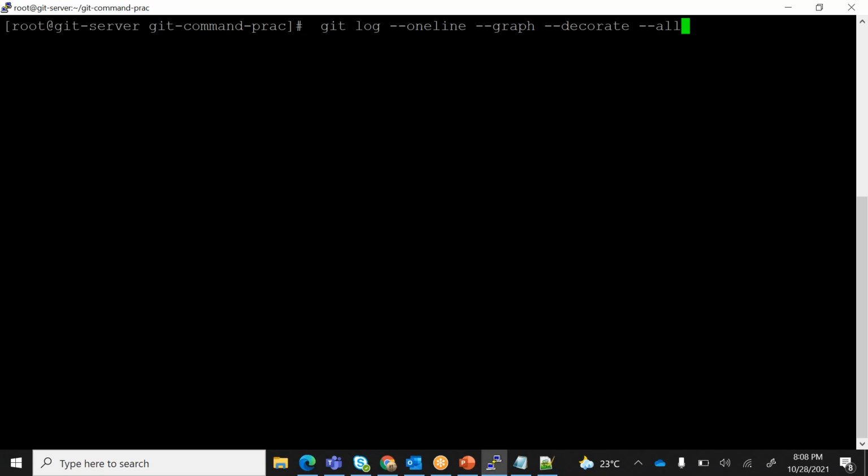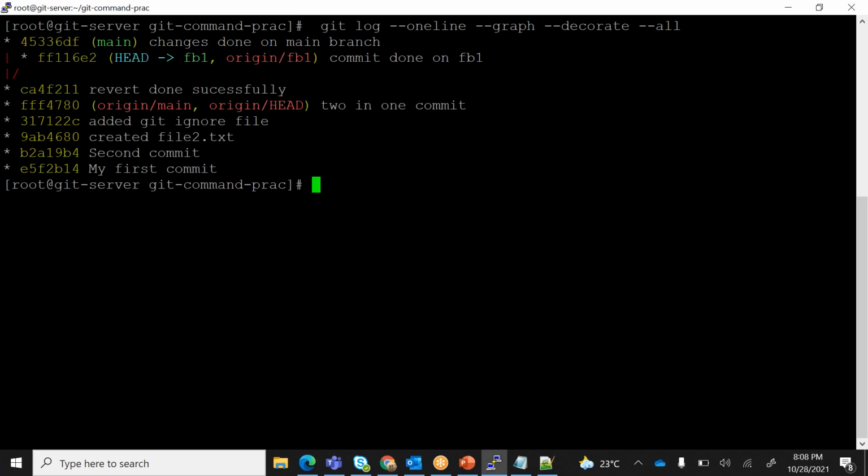Can you clone a specific branch? No, that's not required, but you can clone a specific branch.